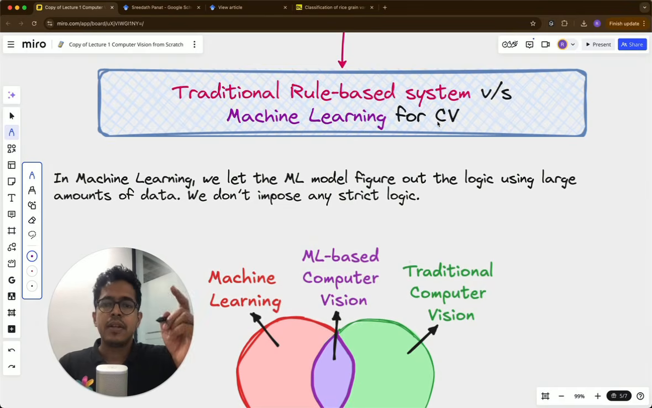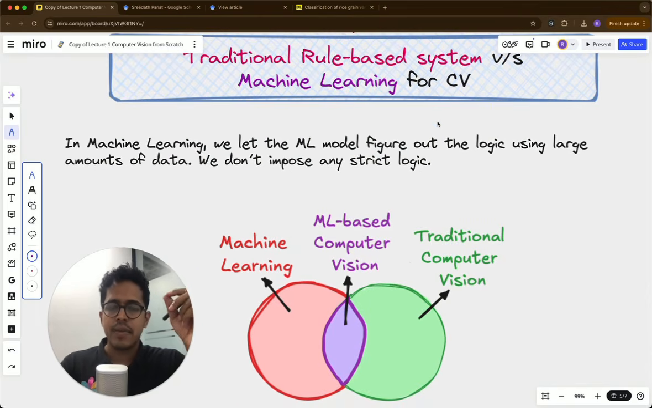So this is where traditional rule-based systems and machine learning approaches for computer vision differ. In machine learning, we let the machine learning model figure out the logic using data. And specifically, when I say machine learning here, I mean deep learning. Deep learning meaning deep convolutional neural networks.